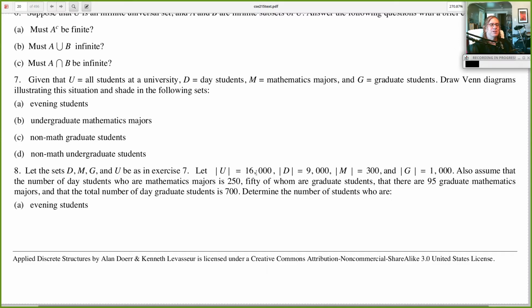And so 1,600 undergraduate students, 900 who are daytime students, 300 who study math, 1,000 who are graduate students. It asks you questions about these. Like how many evening students are there? Well, that one's not too bad. If there's 1,600 students total and there's 900 daytime students, there should be 700 nighttime students or evening students. But try to work with these kind of intuitively and see where it leads you.